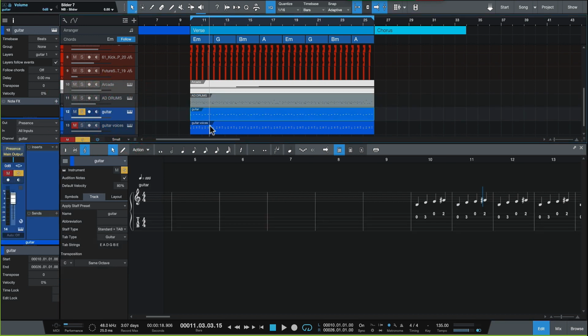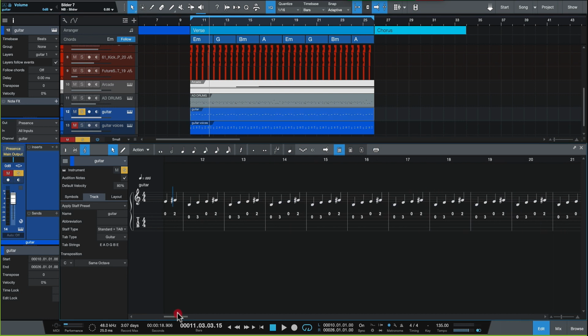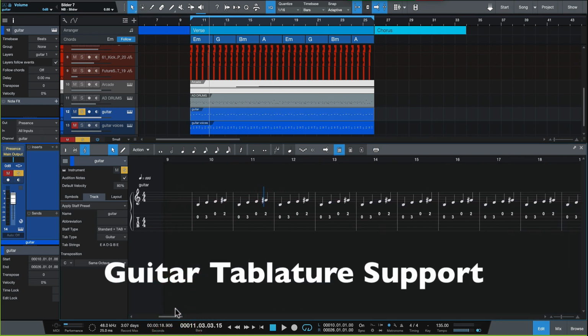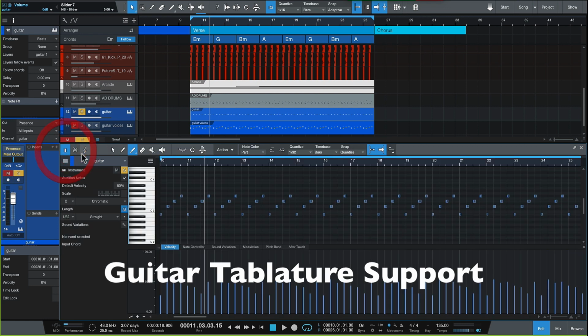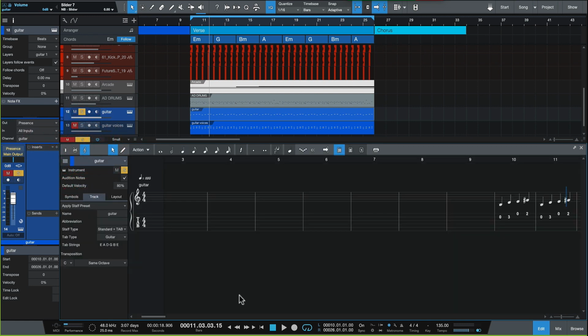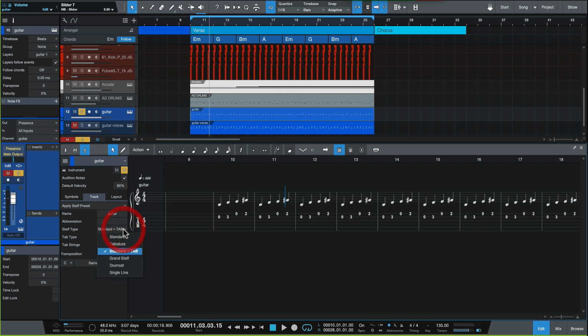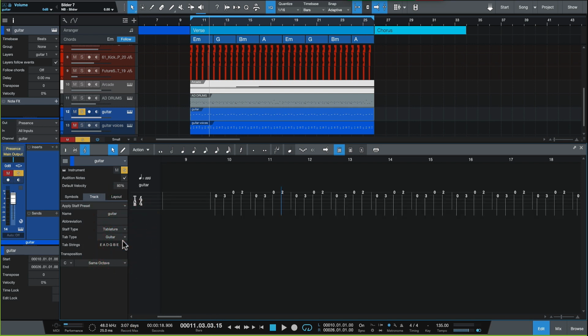As a guitarist, I love this new feature, which is now the tablature. In the past, I've used, I think it was Guitar Pro, but now in Studio One, we also have a tab view. So same thing. Here's the MIDI track, but I've gone into the score view. And you can have this in a number of different ways. You can do standard notation, or you can just do tablature, or you can do them together. And then there's the drum set stuff as well.